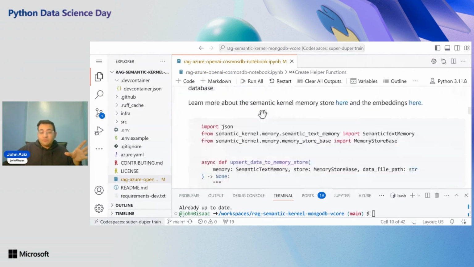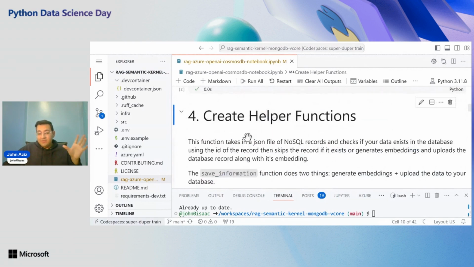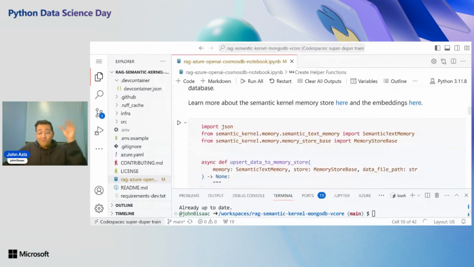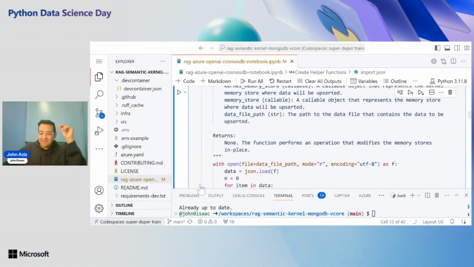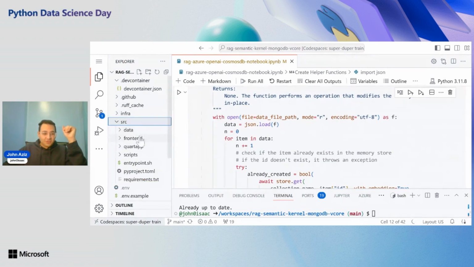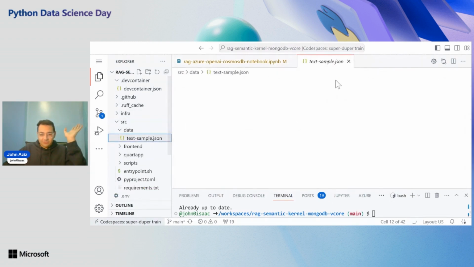After that, semantic kernel makes it really easy, by the way. Here, this is a function. It's a helper function. It does not do anything other than adding the data. And let me show you the data. I already showed it to you. So this is the data again.